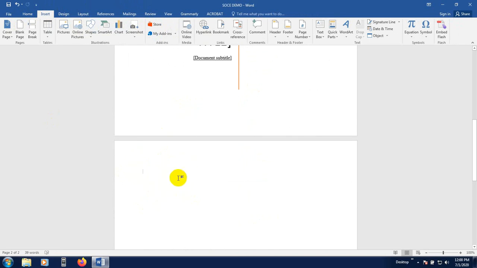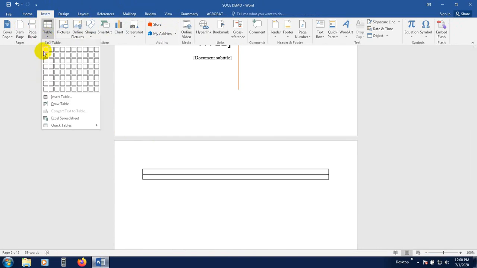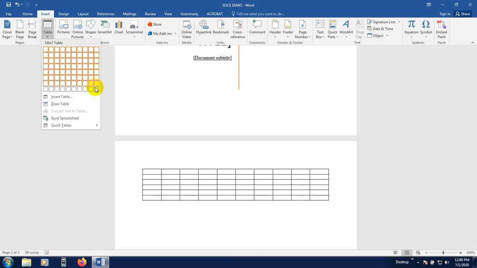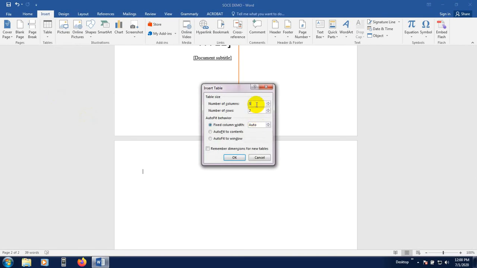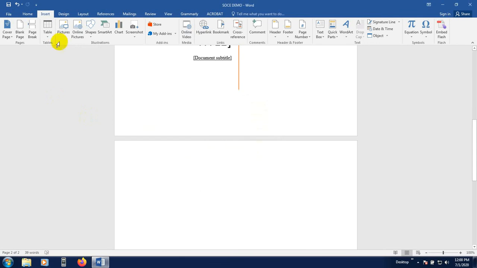Now suppose you need a table here. So how will you use that? To insert a table, just click here, Table, and you can give the number of columns and the number of rows required here. Now suppose your required or limited table size is not available here, so for that you can go here, Draw Table. You can draw the table manually, or otherwise you can go here, Insert Table, and from here you can give the number of columns and number of rows.